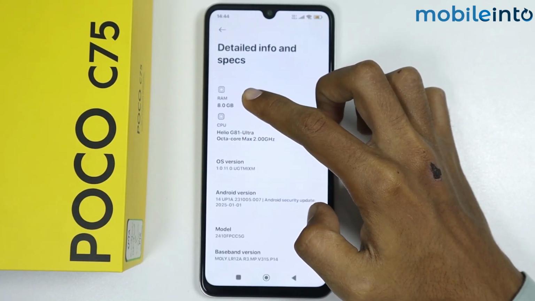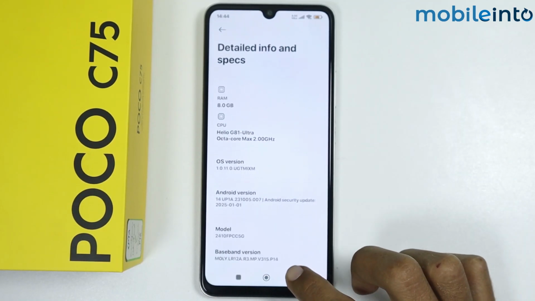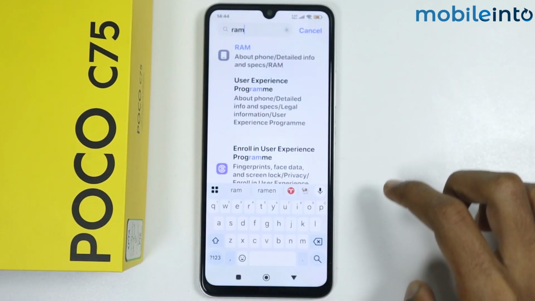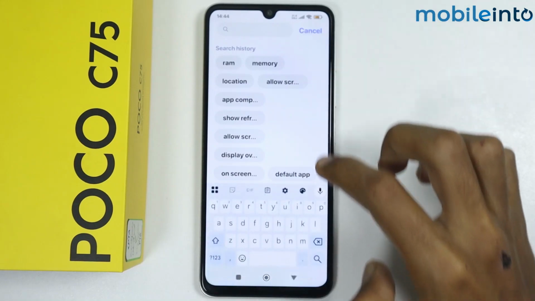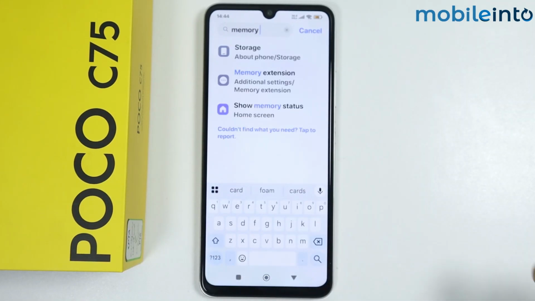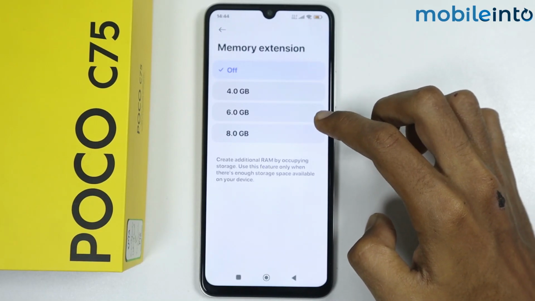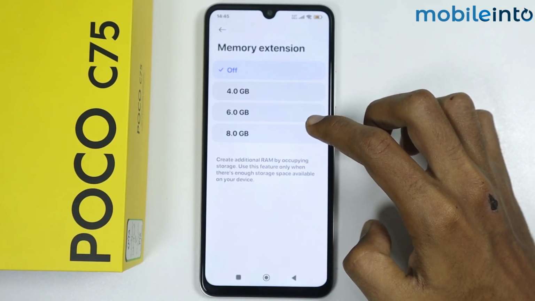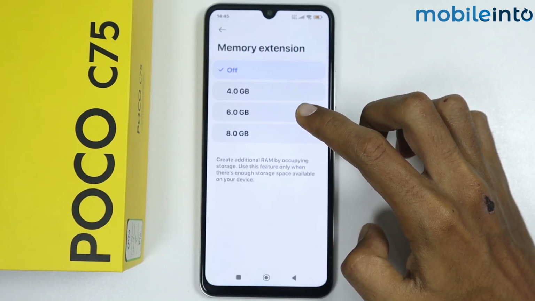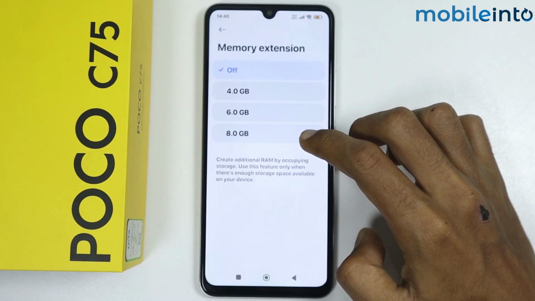Now to increase the RAM on your Poco phone, just go back. Now from here, just search memory. Now from here, tap on memory extension. Now from here, you can select the amount of RAM you want to increase by using the storage of the smartphone to increase the RAM.